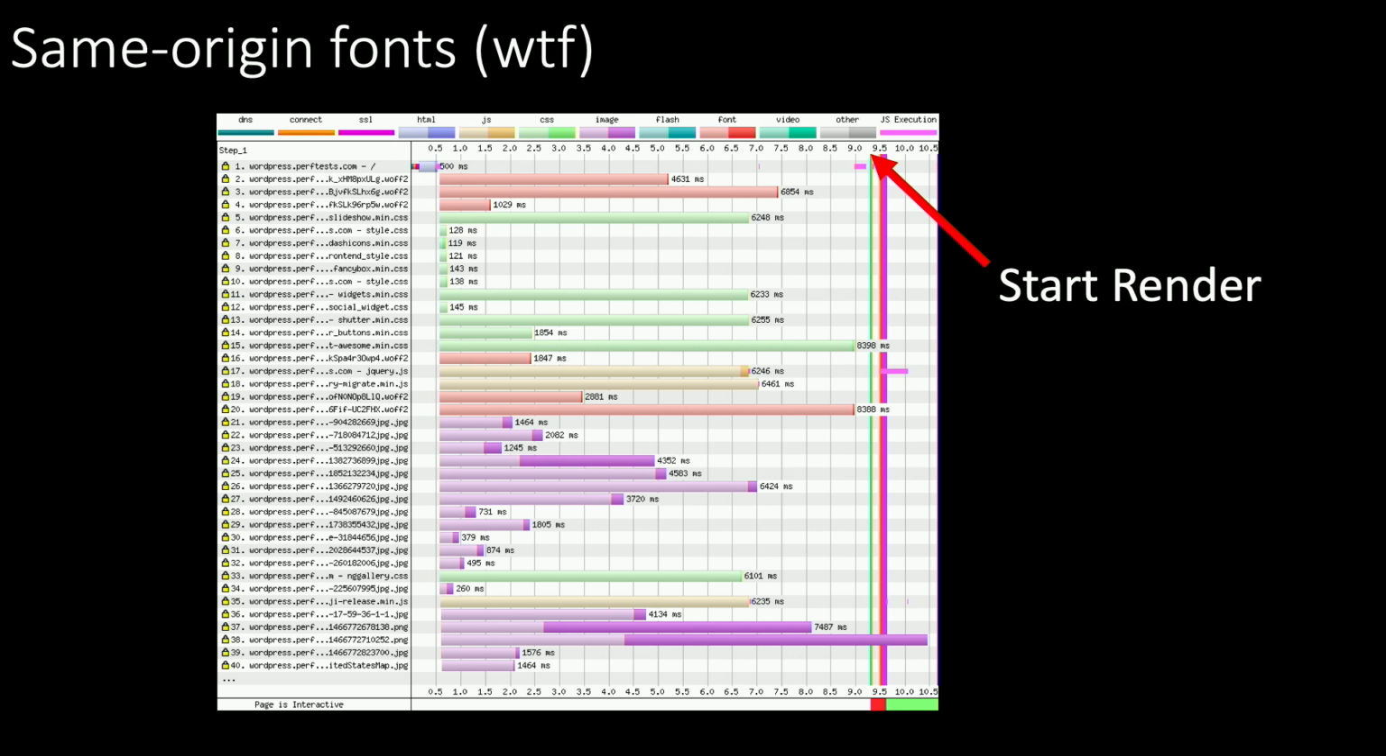It would be really early if you happened to get all of the head resources early, but it could also be really late if it decided to download all of the content images before it downloaded the CSS. And the browser wasn't doing anything different.